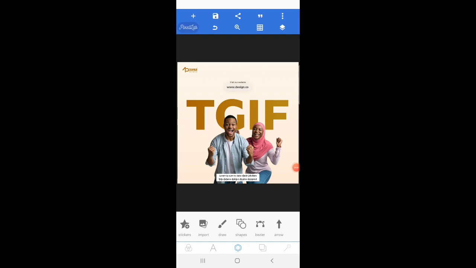Today we are going to be learning how to design a TGIF flyer just like this one using your PixelLab.